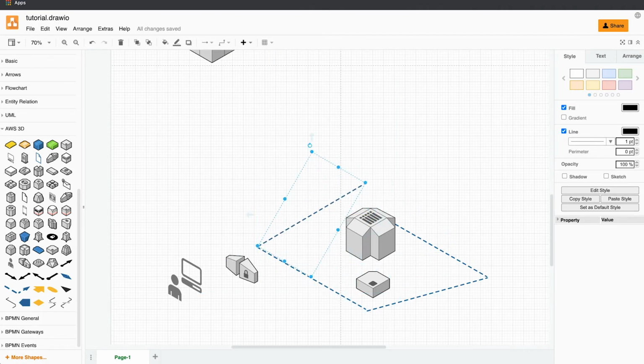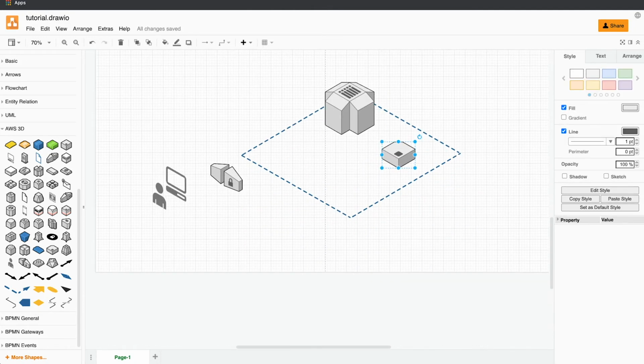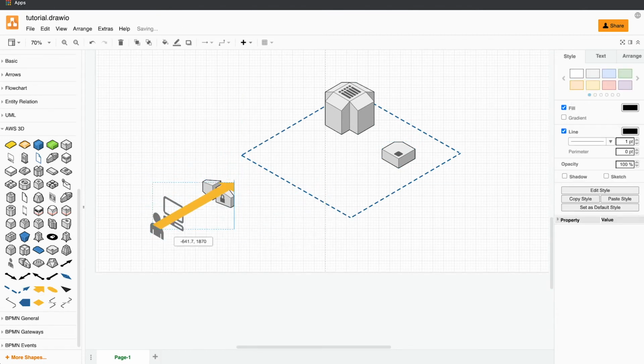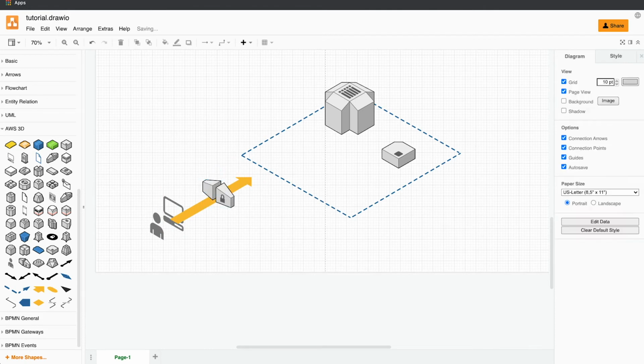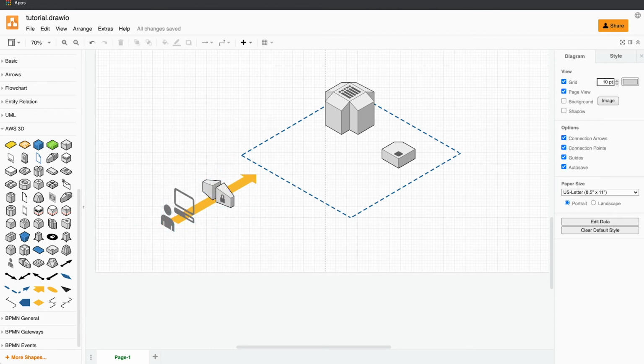Here I found that the lines were crooked, so I wanted to make sure that they were parallel to the lines of the drawings to make them look proper. Then we're going to create a line that actually shows the communication of the client passing through the gateway and then getting into the service.